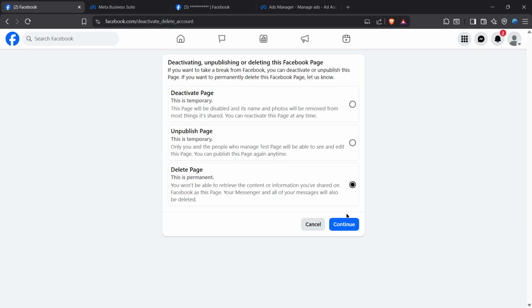Deactivation only hides the page and can be reversed. Deletion is permanent. A warning appears showing what you'll lose: all followers, posts, photos, reviews, and the page's username. Read the warning and click Continue.